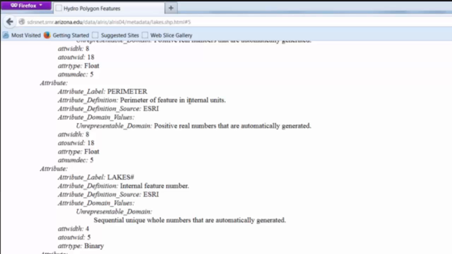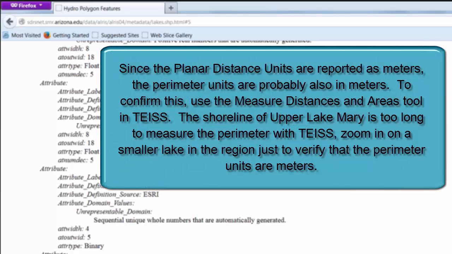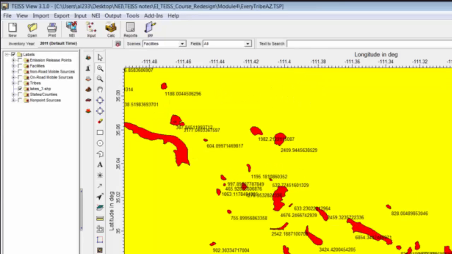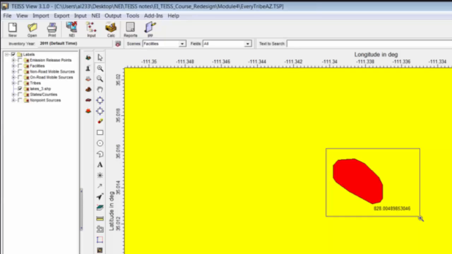So I'm going to confirm that we're really using units of meters by using the measure distance and area tools in TEISS. So I'm going to go back into TEISS. What I could do is measure the entire shoreline distance of Upper Lake Mary, but using the measure distance and area tools, that's going to take a while just because there's so many curves and different things on this lake. So I'm going to do a smaller lake just to see if I can confirm that these units are in meters. First I'm going to zoom out and find a smaller lake that I want to work with. And then I'm going to zoom in on that lake. So I'm going to use this tiny lake here that's only 828 perimeter. And I'm going to use the measure distance and area tools to see what kind of perimeter value I measure. So I'm going to zoom in on it.